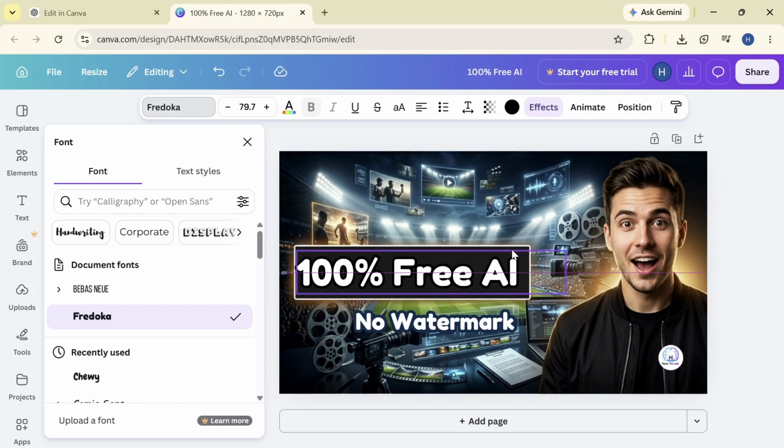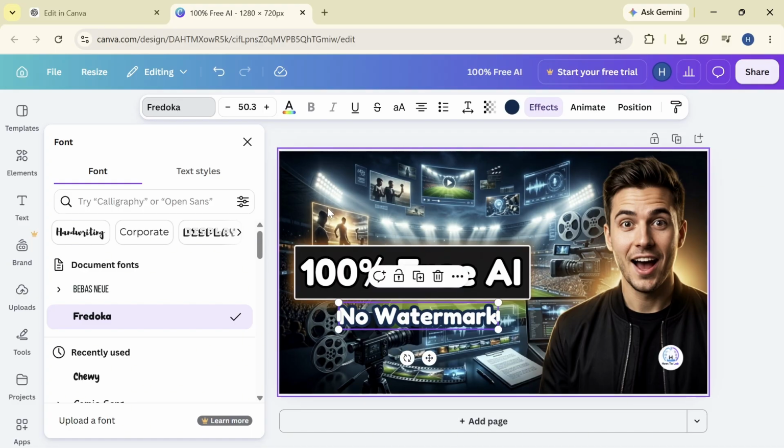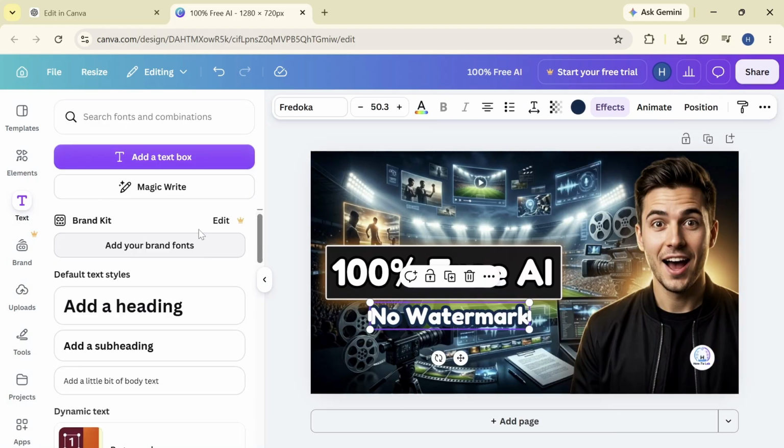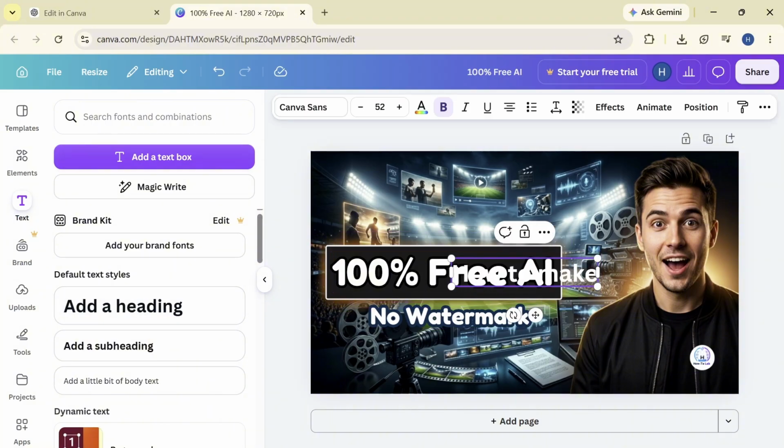Let's start with the text. I wanted to reduce the size of this 100% free AI text, so first I'll resize and reposition it because adding the new title will change the available space. As I've already told you, this is completely normal Canva editing, so now you can make changes and design the thumbnail exactly the way you want.